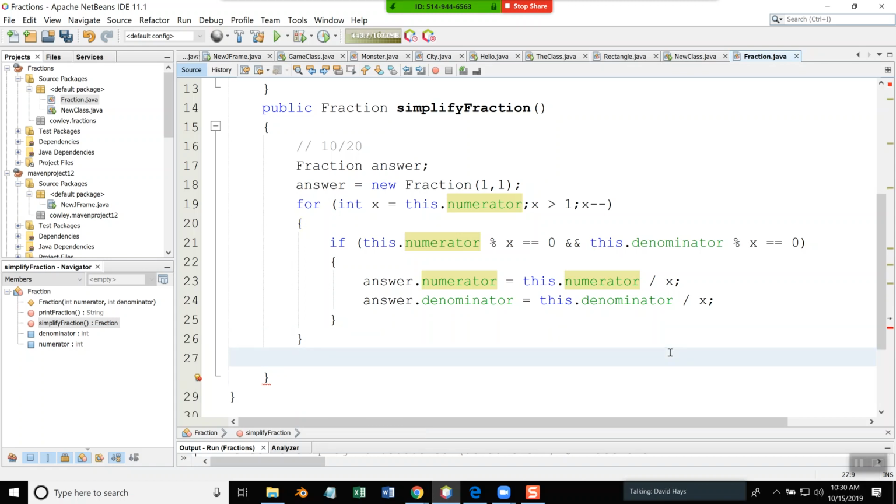Objects are the hardest things in programming, typically. So that's why I'm spending quite a bit of time on this. Now I'm going to do a return, and I'm going to return my answer. That's the fraction I just created.